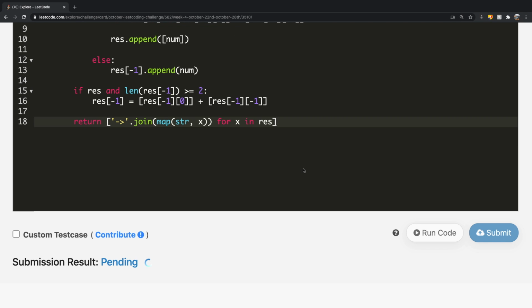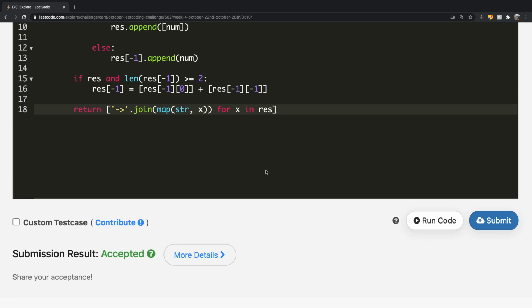So now if we submit our solution, it should get accepted. And as you can see, our submission was accepted.